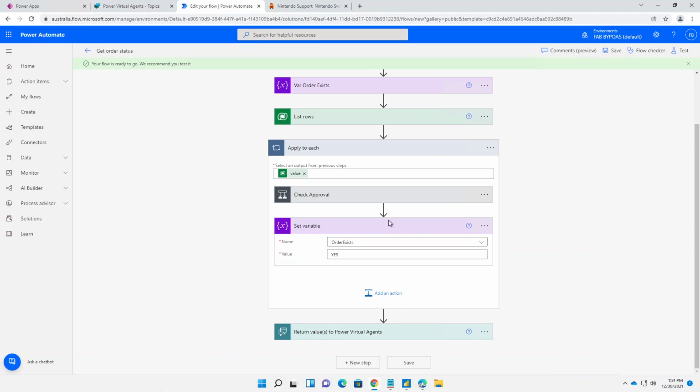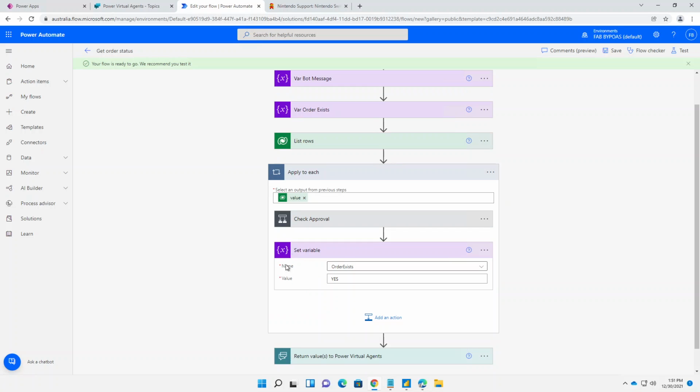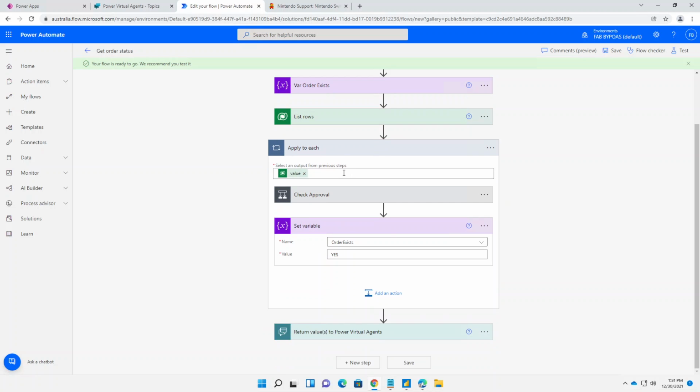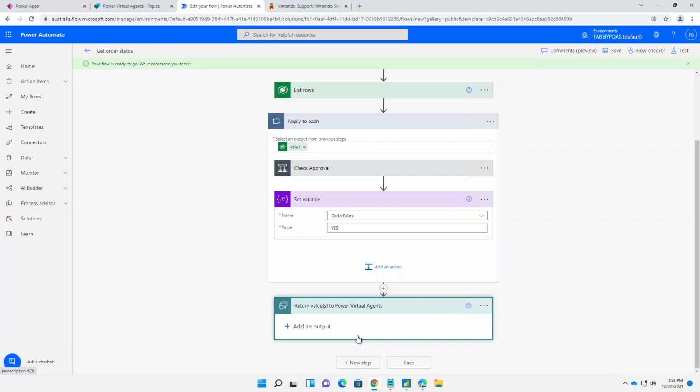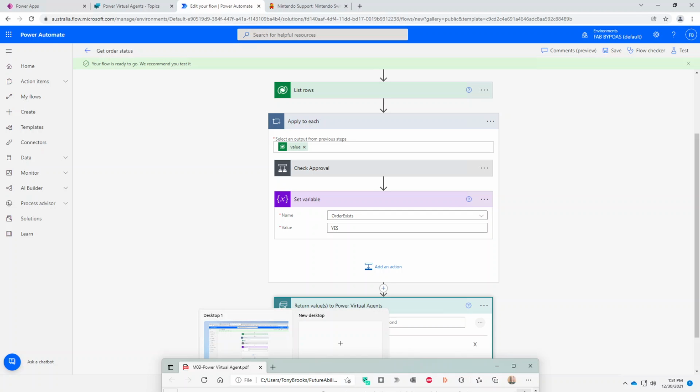The final thing we want to do, so what we've done here is we've gone to Dataverse, we've looked for the order number, and now I want to return these values back to Power Automate. So we're going to click on text, and this is going to be bot message, and this is going to be order exists.